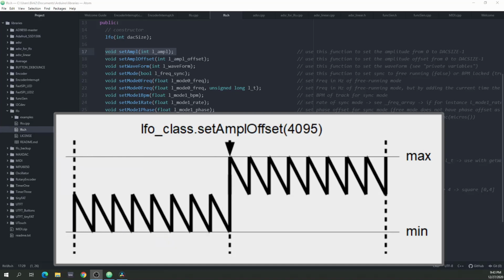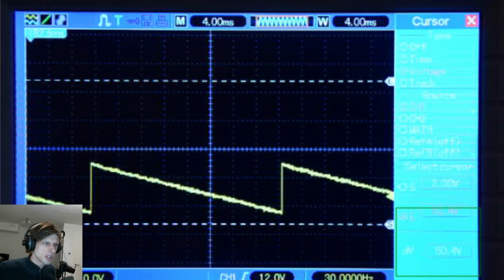Similarly, you can set the offset with the setAmplitudeOffset command. Here in this example, the amplitude offset is first zero, and then we change it to a maximum of 4,095. And you see that the waveform then shoots up from the minimum to the maximum. So the one thing to consider with DACs is that they have a minimum and a maximum voltage that they can generate. On the scope here, I show this minimum maximum voltage with the white dotted lines.